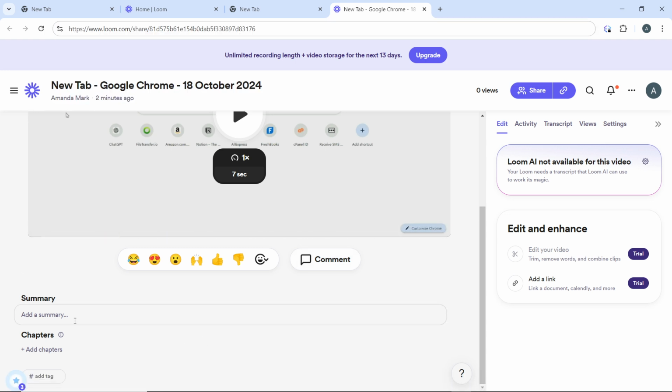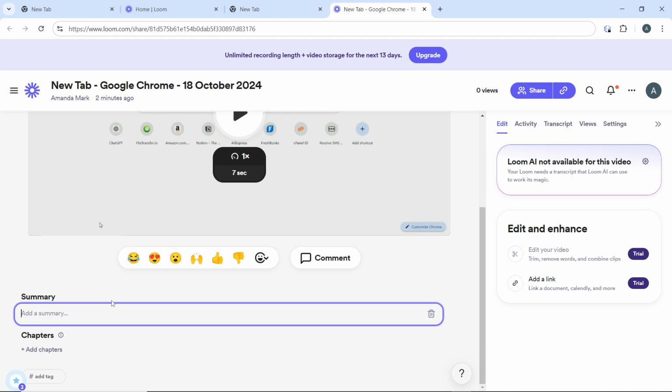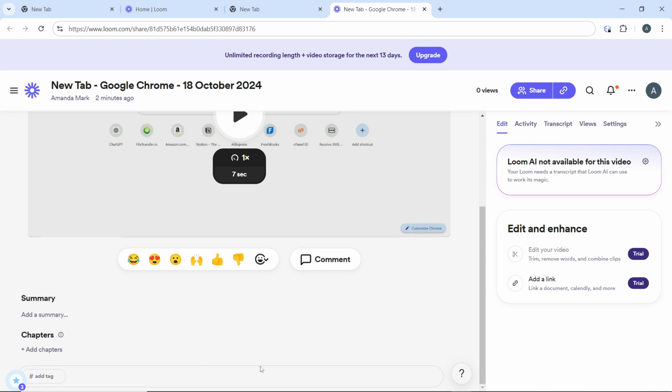Right under summary, you can add your caption. Now express yourself. Say whatever you want to say under this caption. So under the summary, just put in whatever you want to put in. And after putting that in, you can just go ahead and click on chapters to add more chapters. And if you want to add a tag, just go ahead and click on add tag to add the tag.